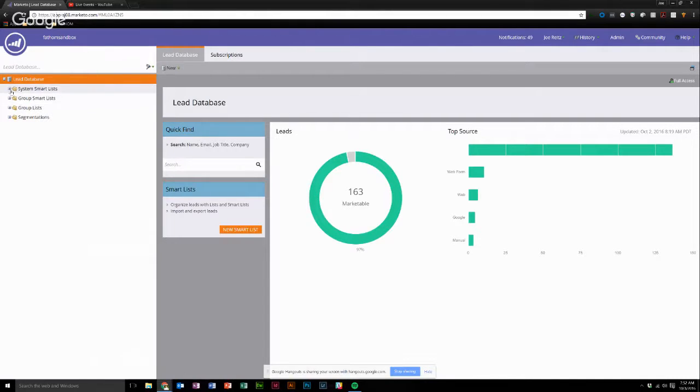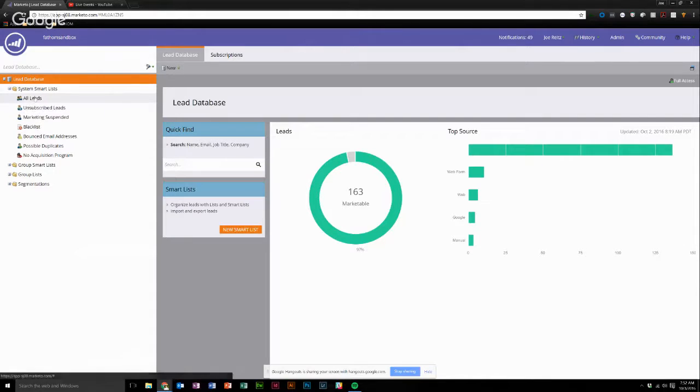But some cool things you can see is there's a bunch of system smart lists that are by default. You can look at all leads, the ones that have unsubscribed, marketing suspended, blacklist, meaning you can blacklist your competitors, or one use case I've seen that's kind of interesting is schools can sometimes blacklist students of a certain age range or something like that. But most commonly competitors and that kind of thing. You can look at all your bounces and make sure that you're keeping your database healthy and that there's not a lot of these, as well as keep a handle on any duplicates.